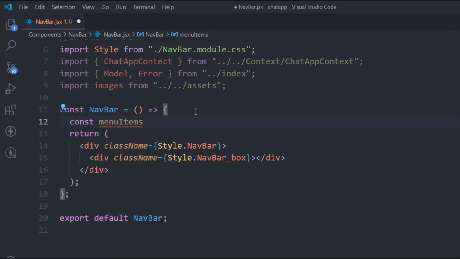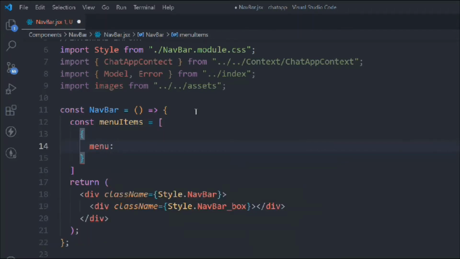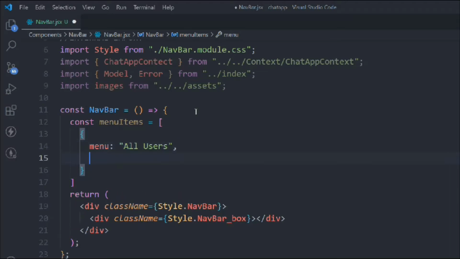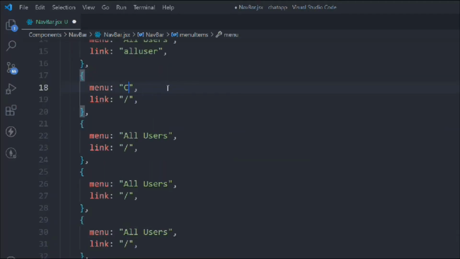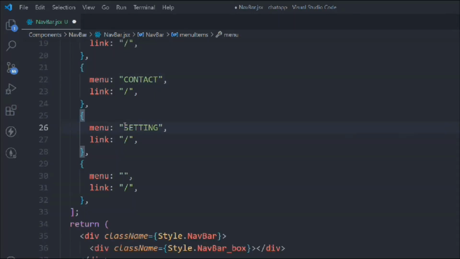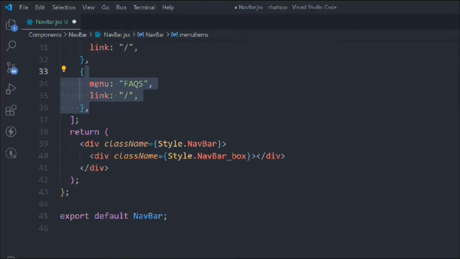It's going to be an array of objects. So it will have a menu name, and it will have a link. So I'll say all user, simply replicate this a couple of times and simply change the data. So select all this and make this slash. I want to change this to chat. This will become, let's say, contact. This will become setting. This will become FAQs. Replicate one more time, and this will become, let's say, terms of use. These are the menus we have.